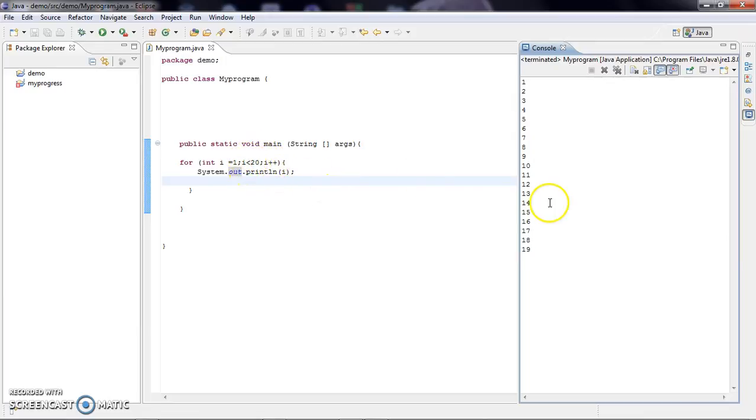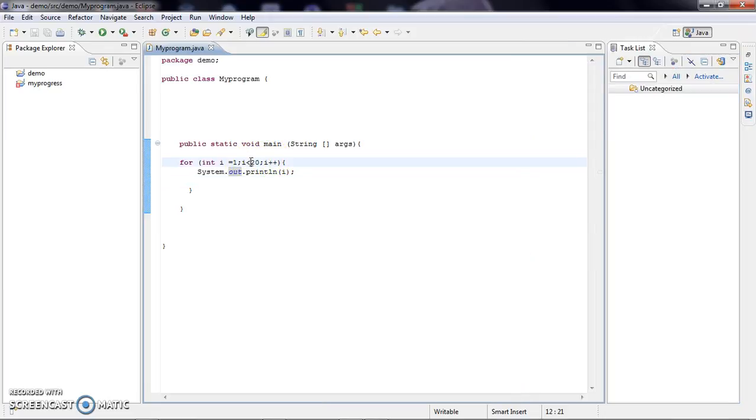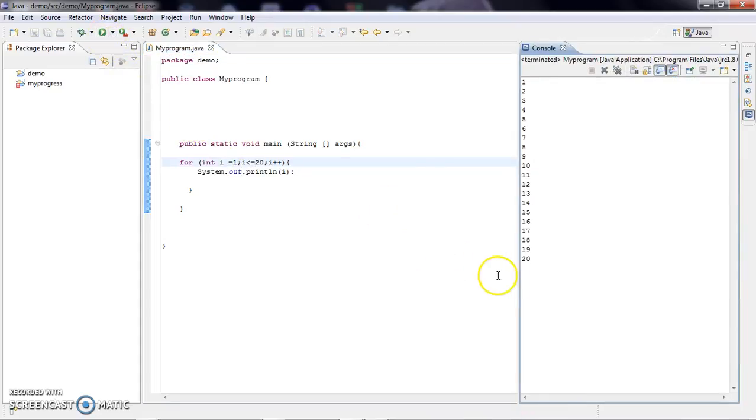Is 3 less than 20? And so on until it's 19. It's going to check on 19. Is 19 less than 20? Yes. Let me print it out. Then it's going to check on 20. Is 20 less than 20? No. But it's equal to 20. So if I add equals here and run, you see now it's going to print 20. That means 20 is not less than 20, but it is equal to 20. Do you get it now? So that's how to use a for loop.